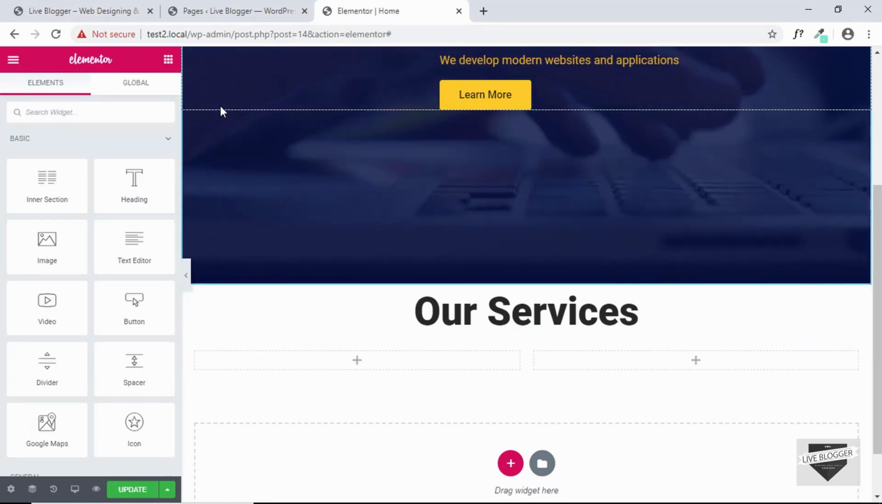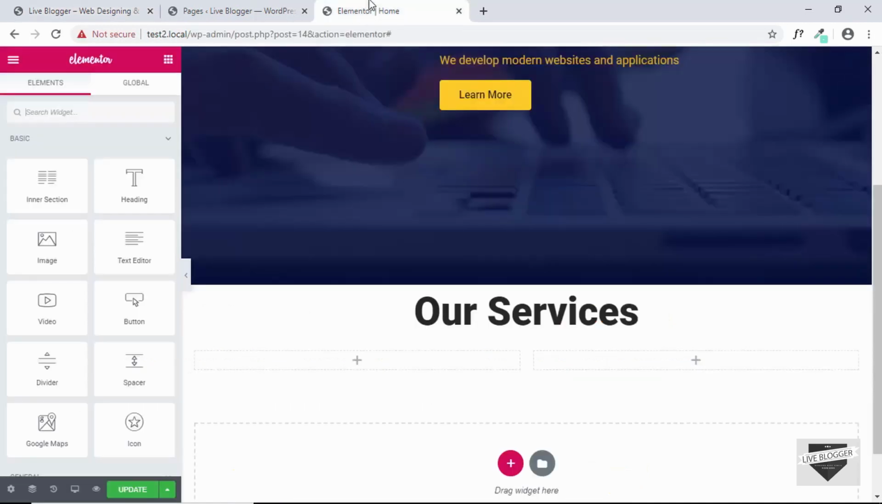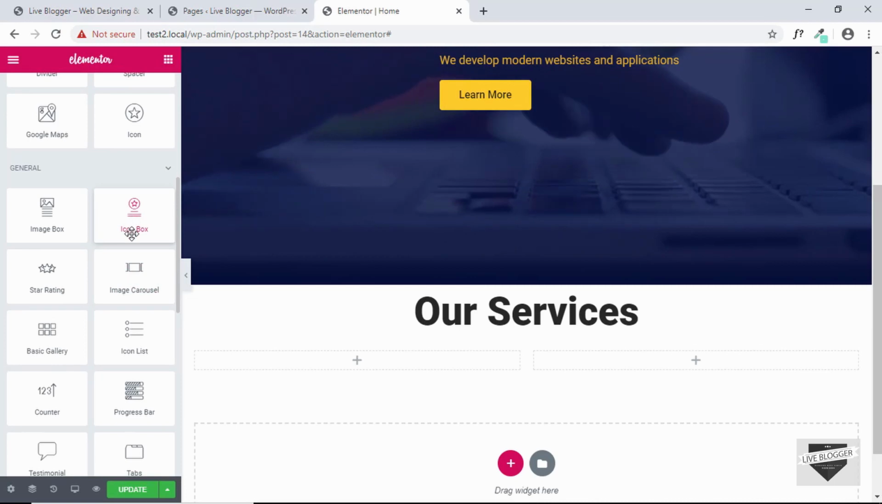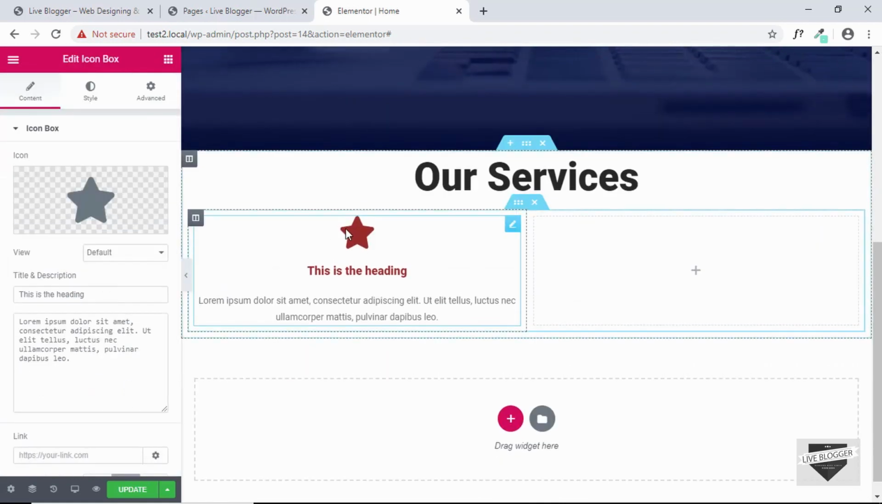And if you go to the original design, we can see that first of all we have this image, and then we have the heading, and then we have some text. So we can drag and drop each of these widgets one below the other, but we already have a widget called icon box in Elementor. So it consists of these 3 elements over here. So for that, just scroll down, and here you can find a widget called icon box. So just go ahead and drag it into your column, and here we have the icon box.